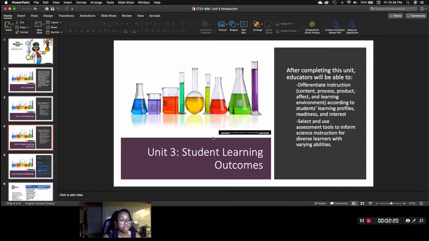Hopefully after completing the unit, if you are a science teacher or you teach a variety of subject areas, you should be able to differentiate instruction according to students' learning profiles, readiness, and interests, and then select and use assessment tools to inform science instruction for diverse learners with varying abilities.